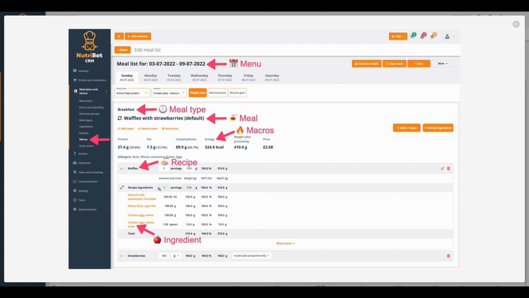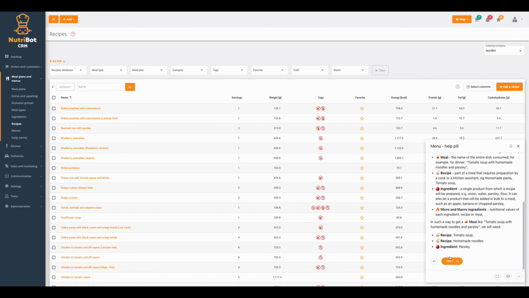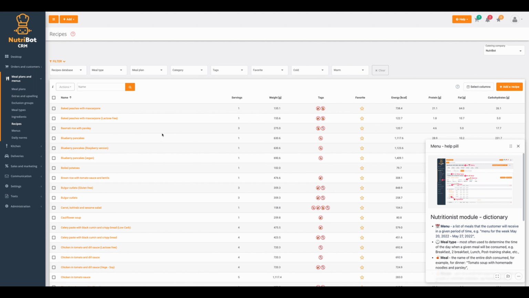And of course each ingredient and the whole meal have their own macros. And a little sneak peek here: if we want to build a more advanced meal like tomato soup with homemade noodles and parsley, we can build it with more than one recipe, like the recipe for tomato soup and an additional recipe for homemade noodles. And we can also add an ingredient like the parsley leaves. So it is good to understand this before you start with the recipes.